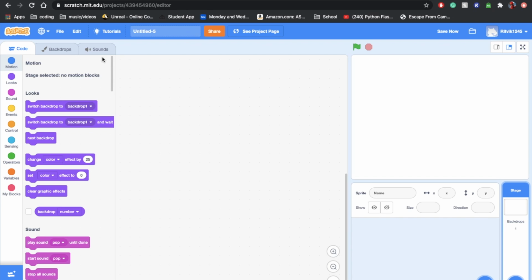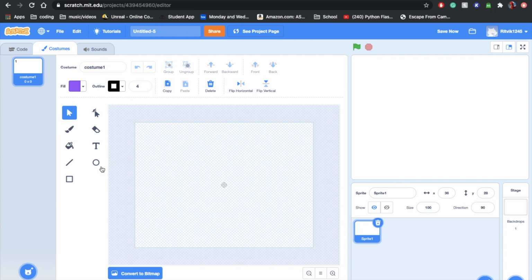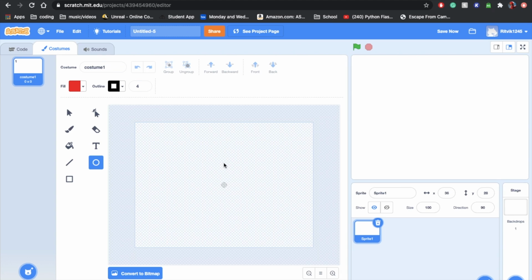Now, what you want to do is make a sprite. How you make a sprite is you hover on the plus where the cat is, and then you click on Paint. Now you can make a sprite. First we're just going to make a circle, and we're going to make the circle red. Now we are going to press Shift. I just changed my mouse to a circle tool so I can make circles.